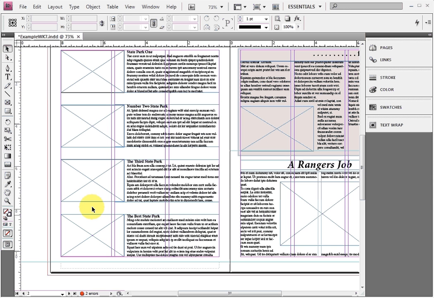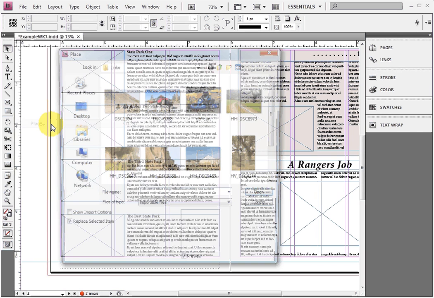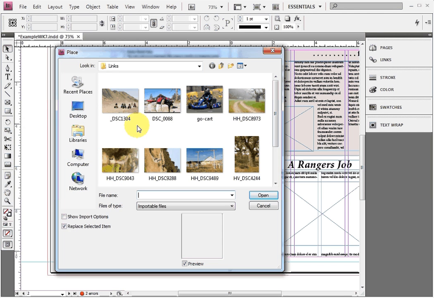You just go up to File, go to Place, and then I'm going to select multiple files from this window. Instead of just selecting one, I'm going to select multiple things. So let me hit cancel here.